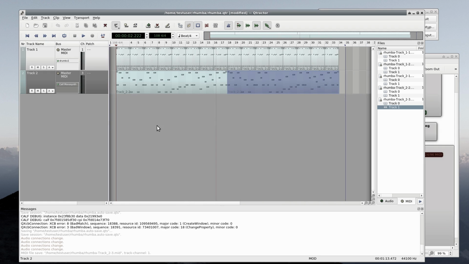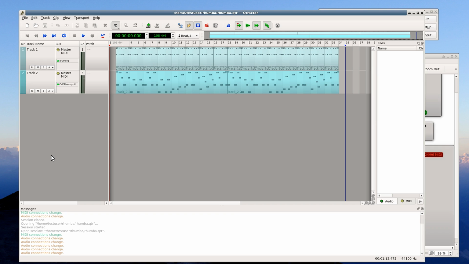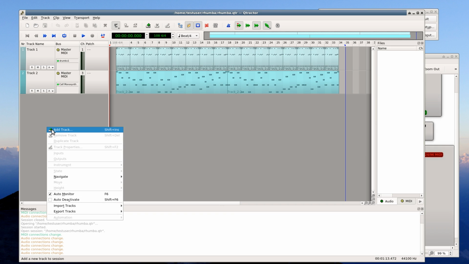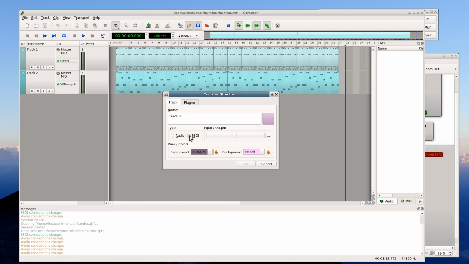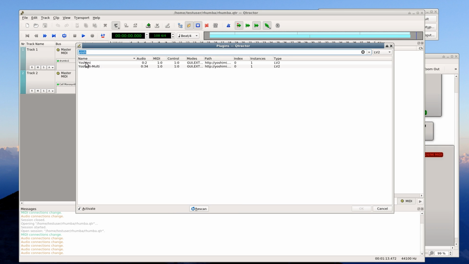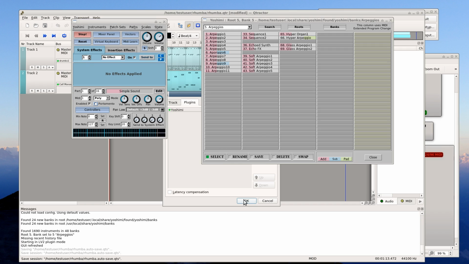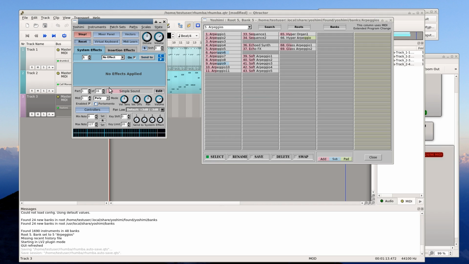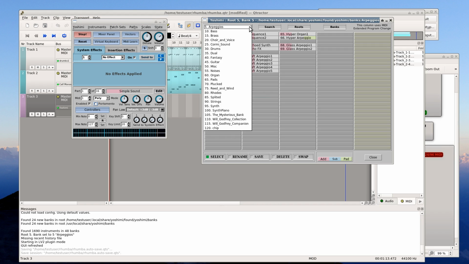Next on the list, I need some pad chords. I instantiate the Yoshimi software synthesizer in a new track. And switch to the Will Godfrey collection bank, where I pick patch number 67, Smooth.